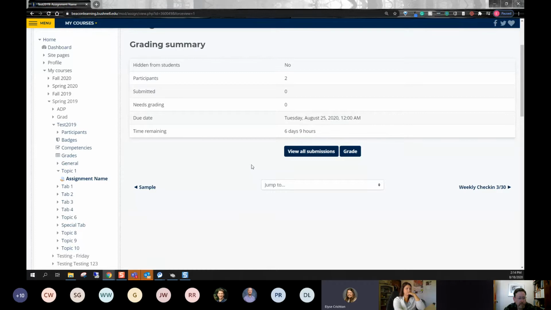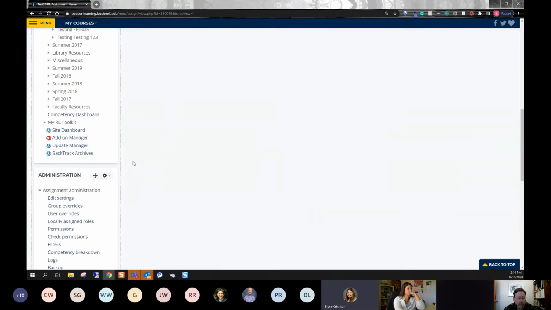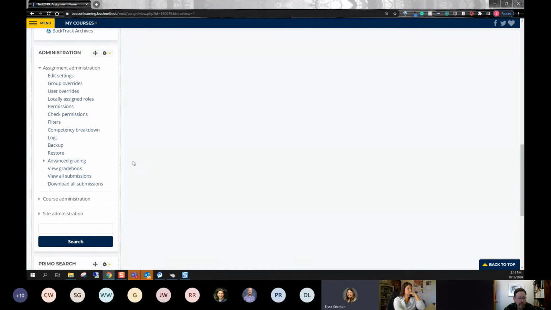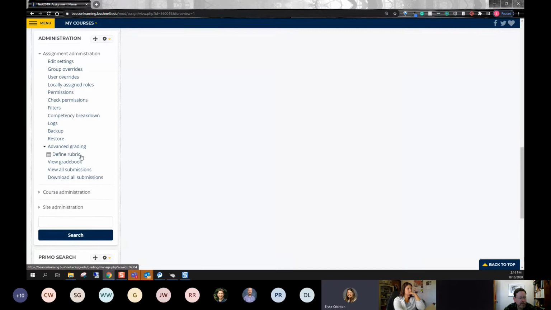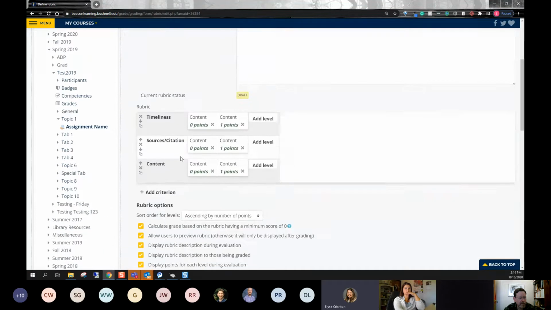You'll notice that it can be confusing how to get back to that define rubric window. Let's say you didn't want to define your rubric right then, so you move on, and you wonder how to get back to that window. Click into your assignment and scroll down, and in the administration block, you'll see this advanced grading option. If you expand that, you can now go back and define your rubric that way.